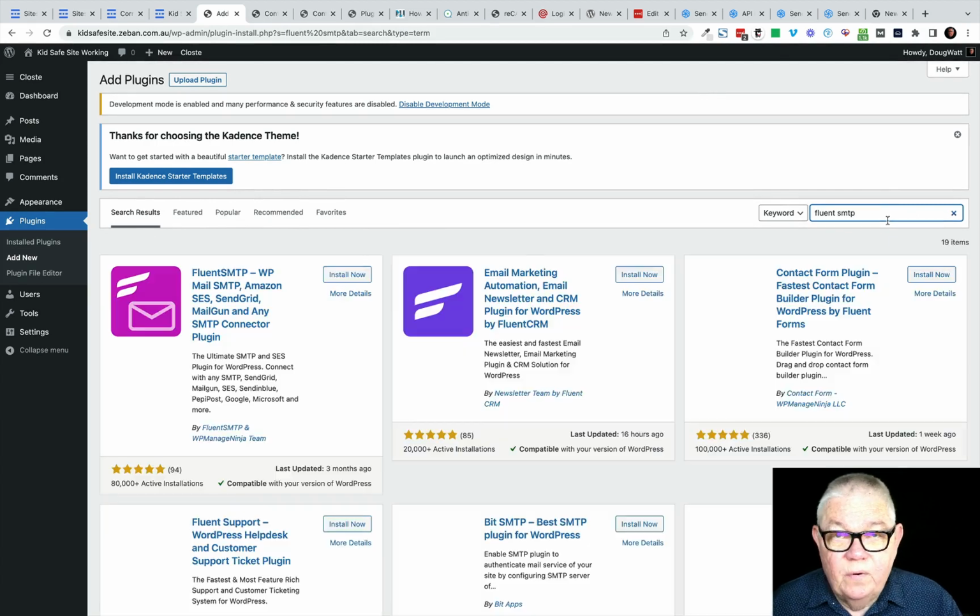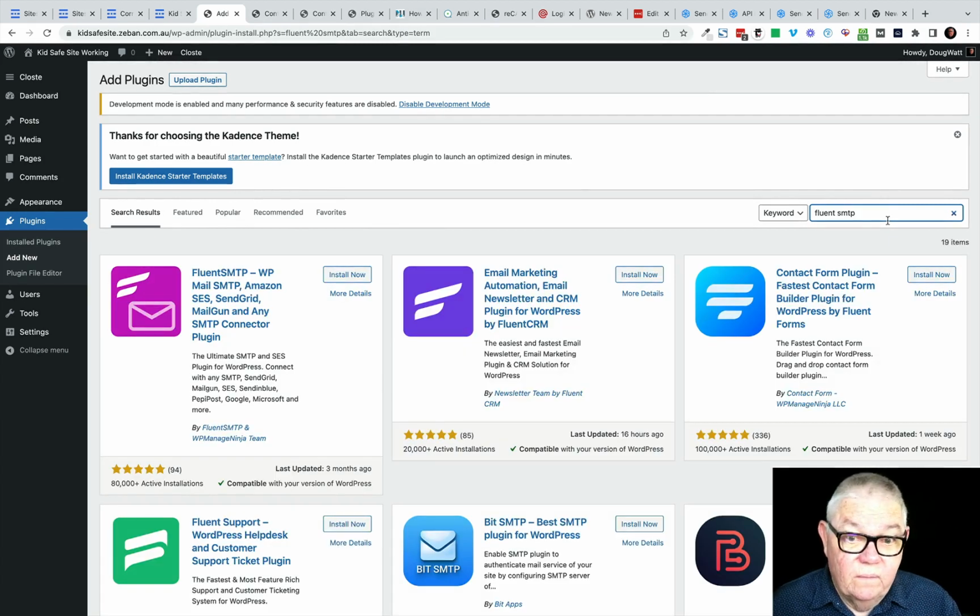Now, there are a number of these that are available, and they're all very, very good. The reason I use Fluent is because I use many other of their products, and I think this one is also free, and I think this one is probably the pick of the crop. So let's take this one.